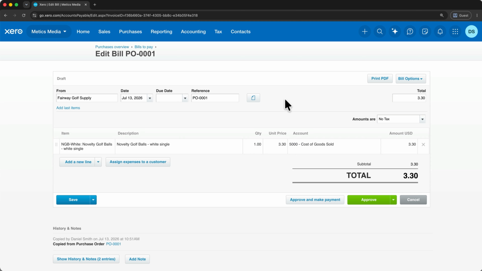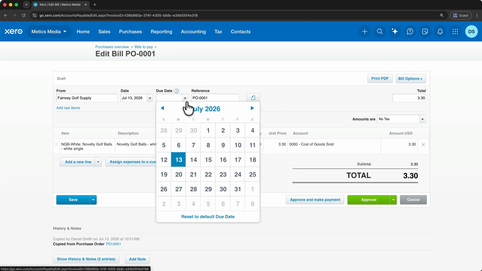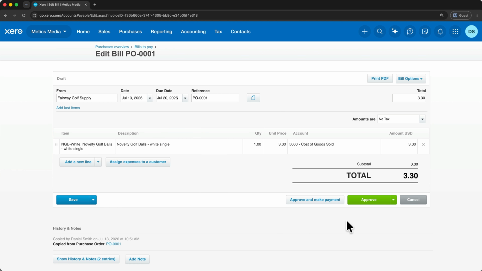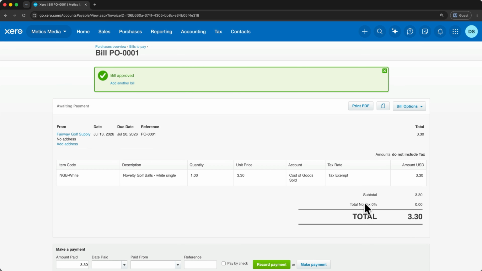This creates a draft bill using the same details from the purchase order, which keeps everything consistent and saves you time. Review the details, make sure everything matches what you actually received, and add a due date. Then click Approve, and the bill moves into your awaiting payment list alongside your other bills. You can see these bills by clicking here, Bills to Pay.